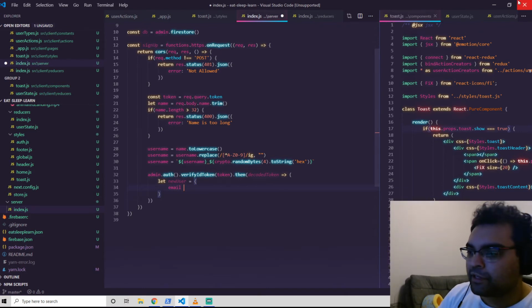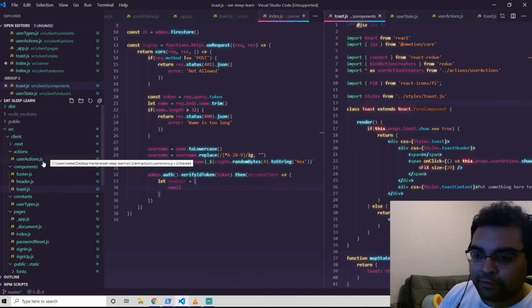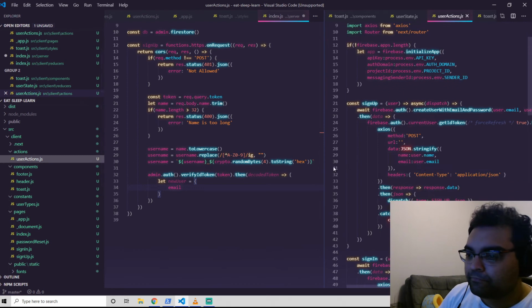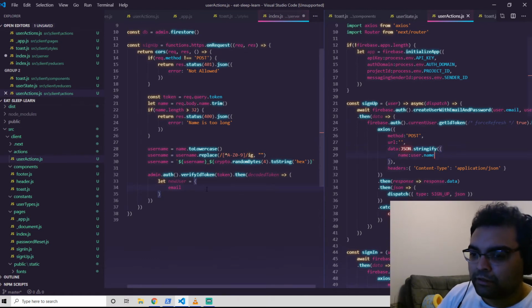So for some reason I did pass in the email, I believe. Forgetting that you can just grab the email from the decoded token. Yeah, this does not need to be here. So email.